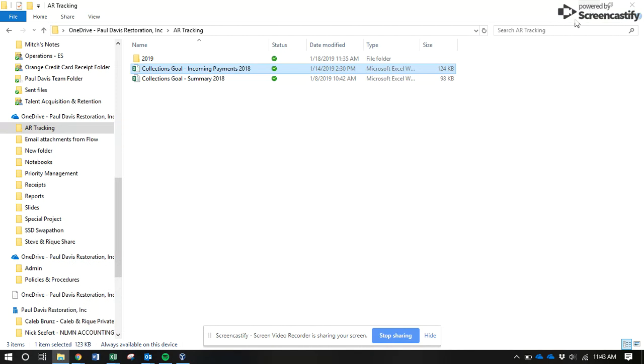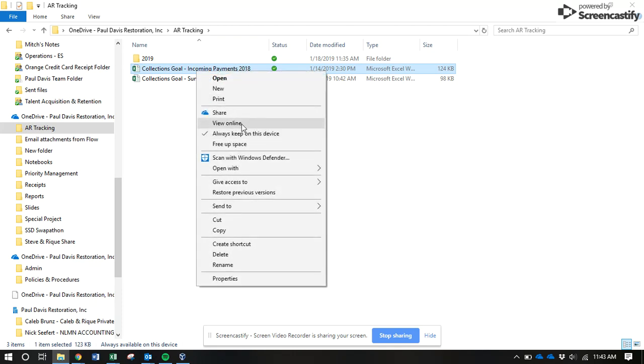But the problem becomes when multiple people are in it. If I had it open on my computer and somebody opened it on theirs, there would be a lot of issues with syncing any changes made. So to get around that, what we do in the back office team with a document like this is I actually right click it and hit view online. I also have it checked to always keep on this device.